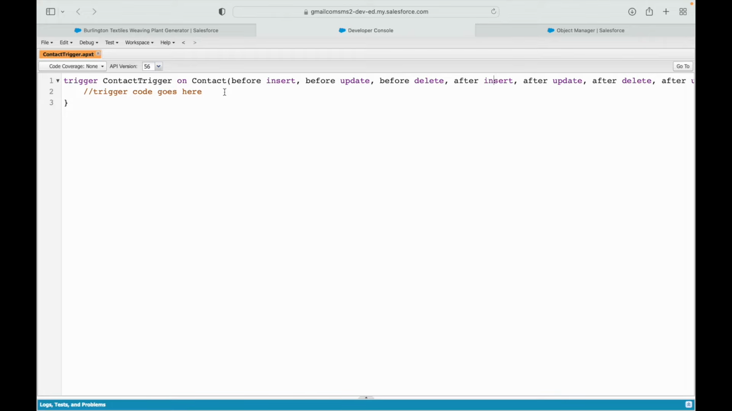Alright, I hope you understand what the event is here. Before insert, that's the event. The insert is the event, and when is the context? It is the before context. Similarly, you have after update. When is the context? You have after the record is updated.